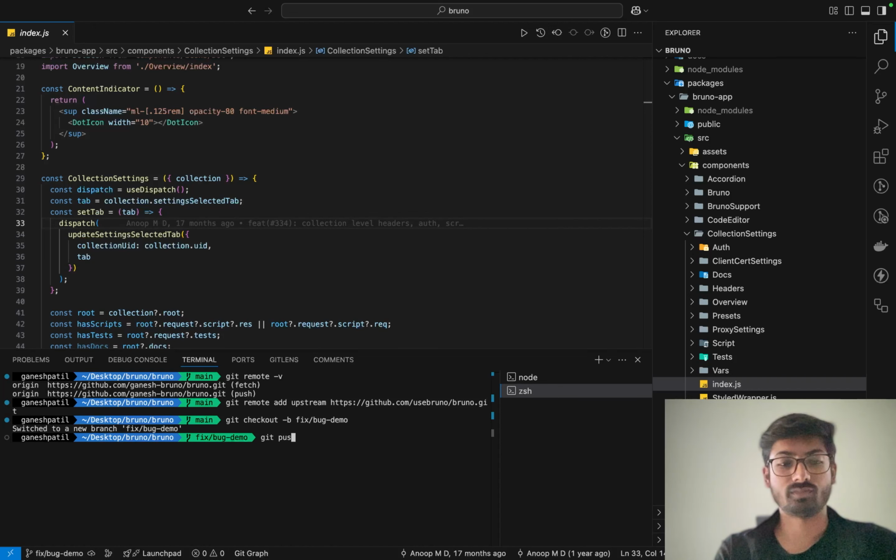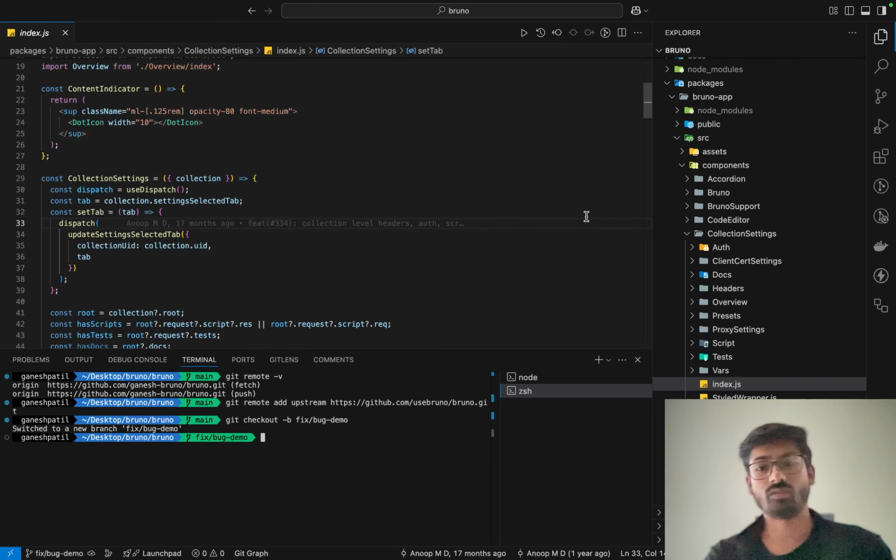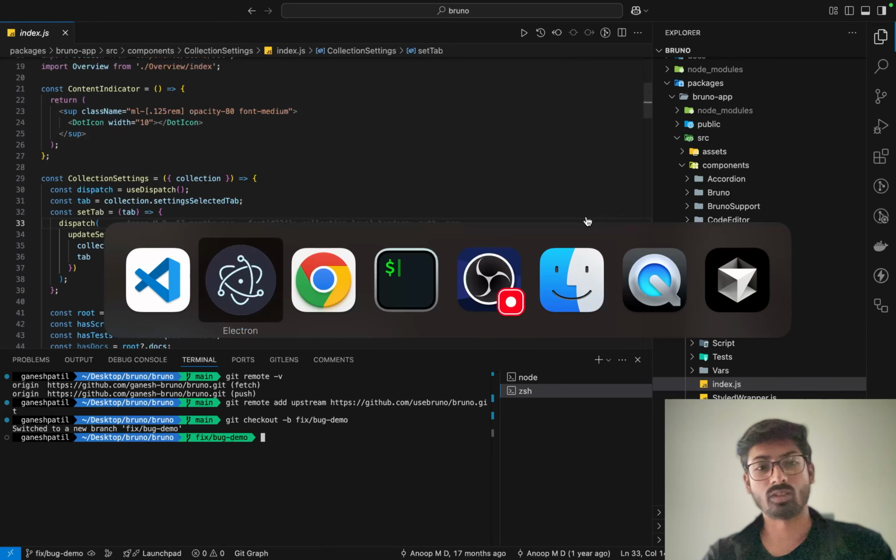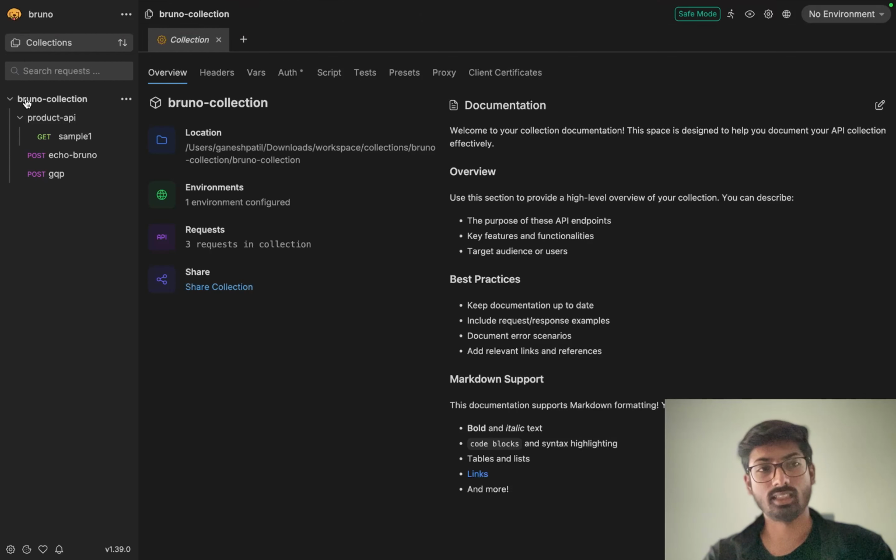Then git push, that stuff. So this is the workflow for running the Bruno app inside your local system, as you can see, and how you can start contributing to it. So get an understanding of the product. We are also going to create a video soon where I will walk through the code base that Bruno has, so you can get some overview of it. If you know JavaScript and React, you can quickly understand that stuff.